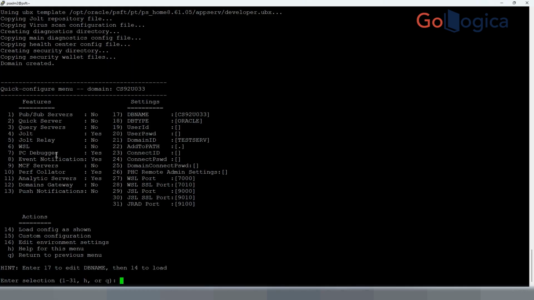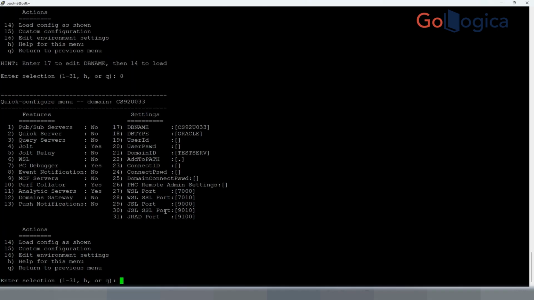Event notification you can disable. Press 8 and type A, enter, and it will toggle the value. So it has marked it as disabled. MCF can be no. MCF stands for multi-channel framework. It is used for push notifications, sending mails, and those kinds of things. Perf collator can be disabled.